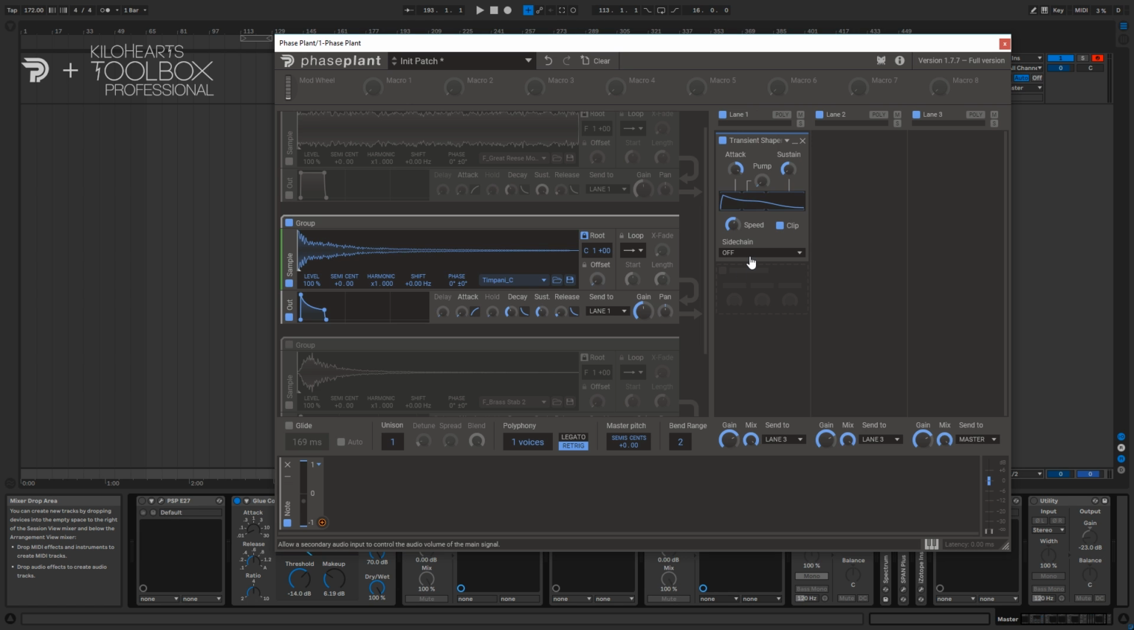We also have clip, which just makes sure that it's not going to exceed 0 dB and just going to clip everything that goes above it. And then we've got this pumping control, which I don't really use a lot, but... Ooh! So I just brought the sustain all the way up and the pump all the way up. That creates a pretty cool effect, actually. So that's it for the transient shaper.